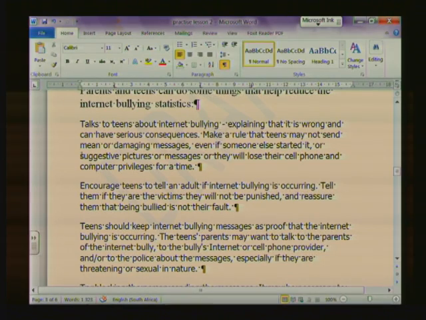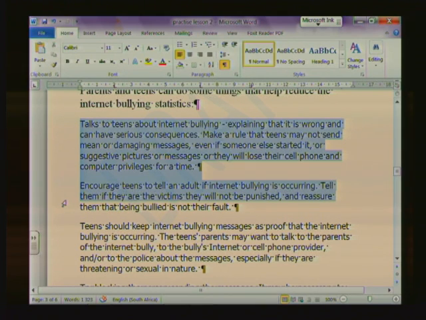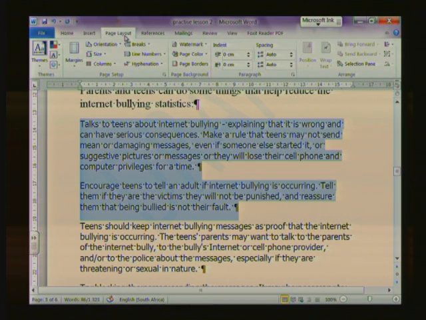You might be asked at some stage to type a newspaper article or an article for a newsletter. Then it would be a good idea to take the text that you've typed and put it into columns. So just to recap on how to do columns, you select the text that you want placed in columns. We are going to use the page layout tab and the page setup group.